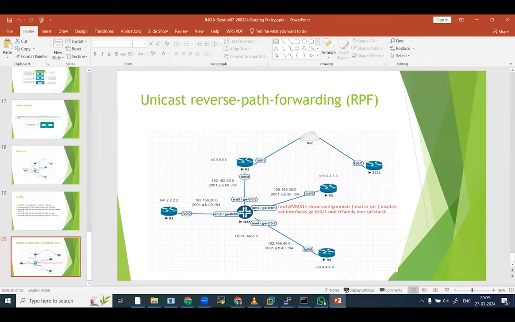So we don't normally look at the source address, but in the case of reverse path forwarding, we keep track of the sources also. If those source addresses are there in the routing table connected to this interface, only then will the packet be entertained, otherwise it will be blocked. That is the concept of unicast reverse path forwarding.